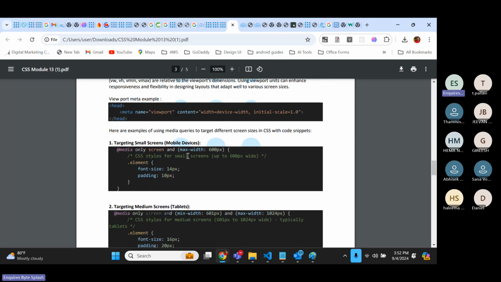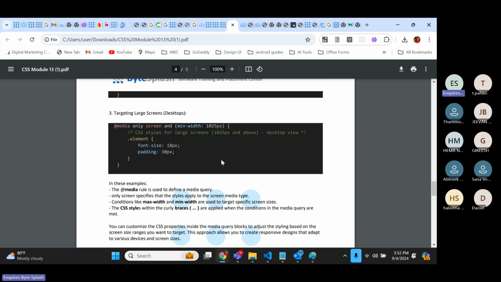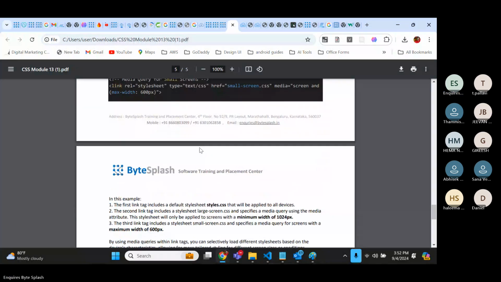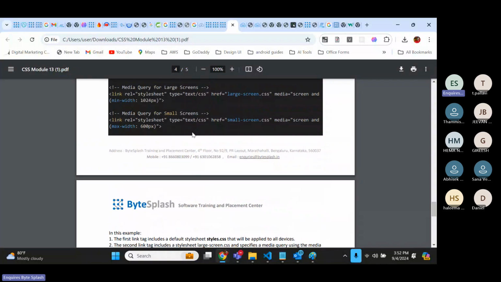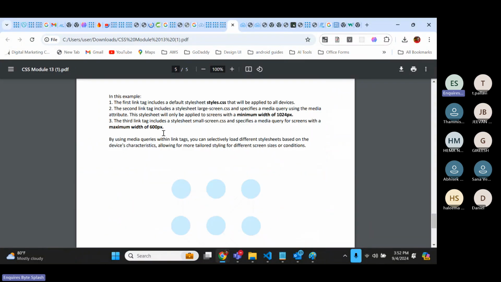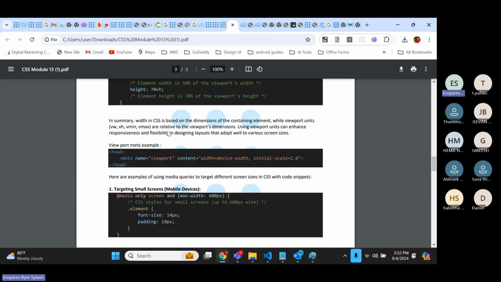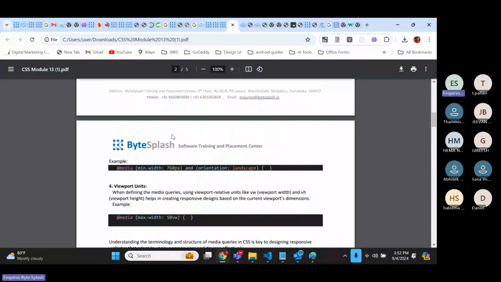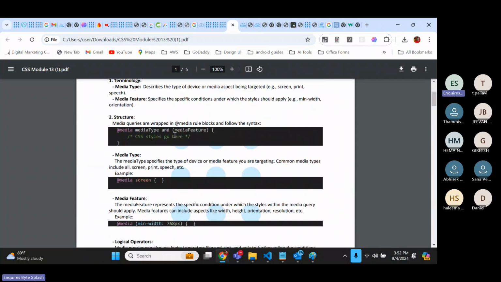Medium screens, mobile devices, large desktops. We can use. See here also again, you can use the link media. Here also you can use media. So these all basics I already given, which I already did in here in this.